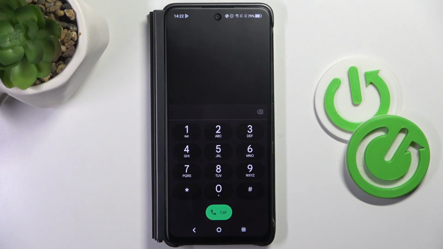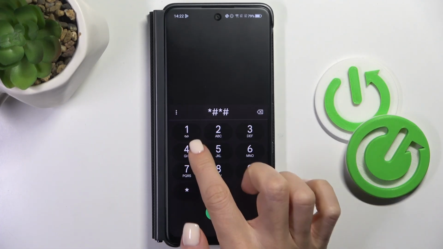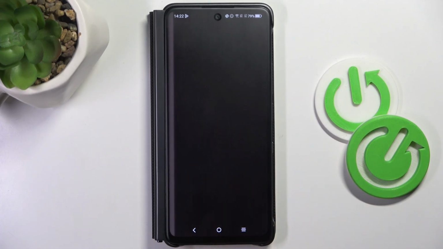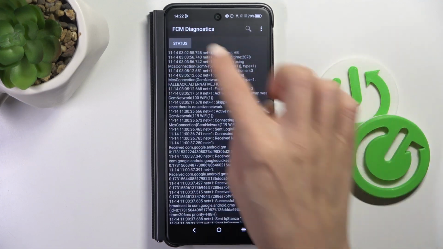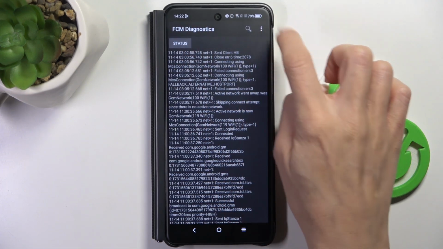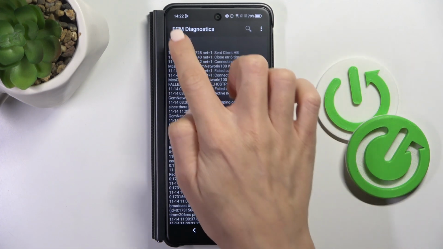And let me show you one more. It's *#426###. And here we've got the FCM diagnostic mode, where you can check events and status. Tap on more and mark advanced view to see a bit more.